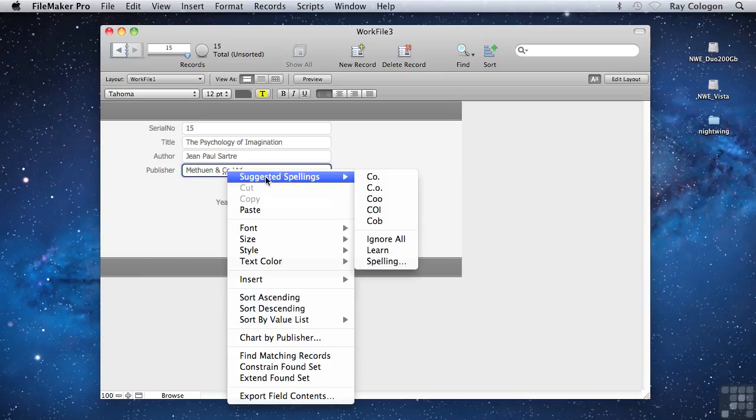This behaviour depends not only on the file options setting we saw in the previous lesson, but also on the settings applied to the field in layout mode. That is, the spell check feature can be disabled for fields where it won't be useful. We'll look at that in greater detail in a later chapter.